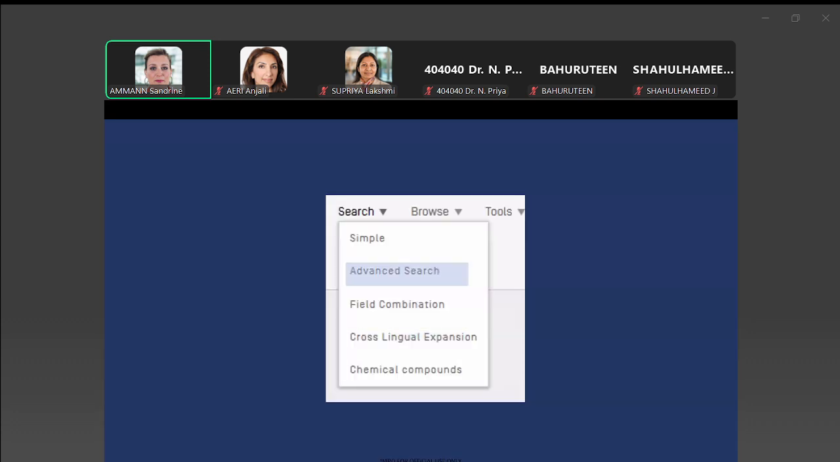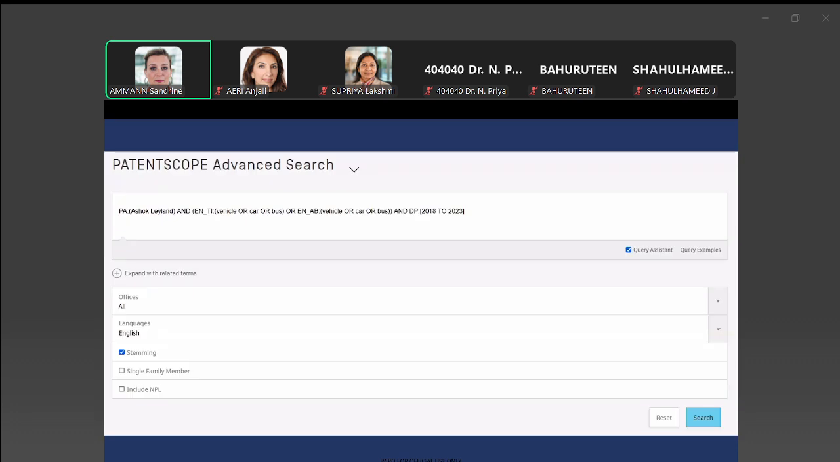As I mentioned, if you want to build more advanced queries, like this one here, we have an applicant, and then we want to search either in the English title, this is EN_TI, vehicle or car or bus, but we want also to search in the English abstract those same keywords.